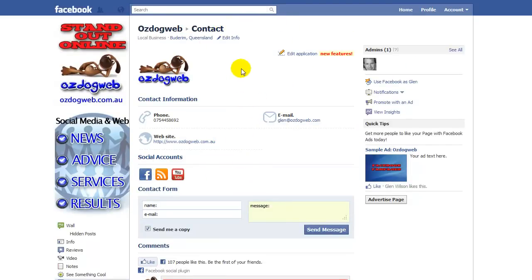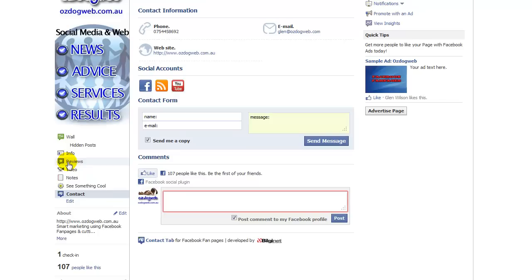I think if you don't have a way for people to contact you already, it can't get any better than this. Very cool little app. So thought you might enjoy that.